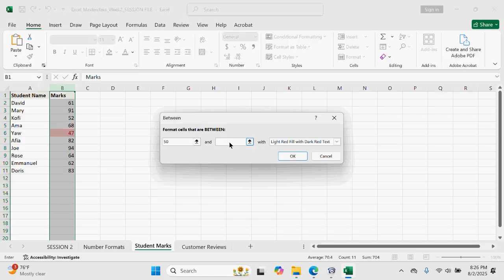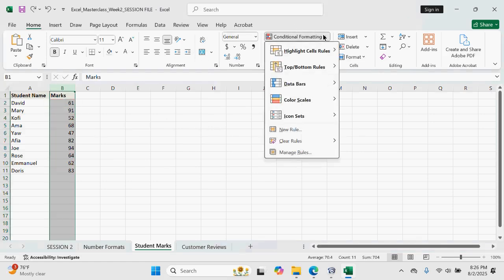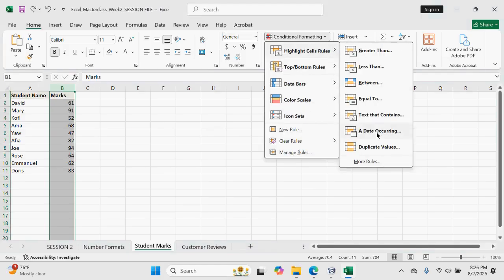So let's say we want to format numbers between 50 and 80, which means numbers from 51 to 79. So let's select this. Now Excel has highlighted it for us very nicely. As simple as that. So there are different types of cell formatting.